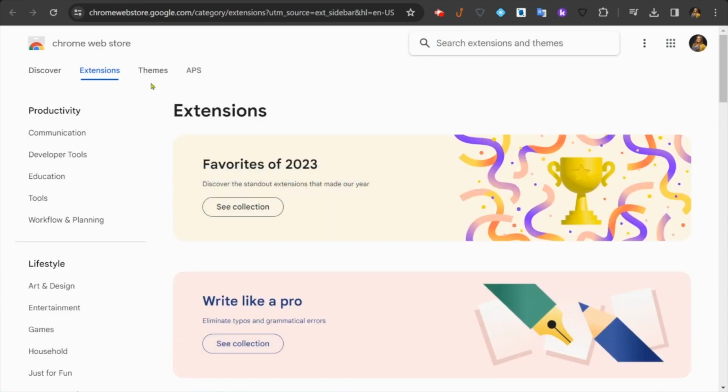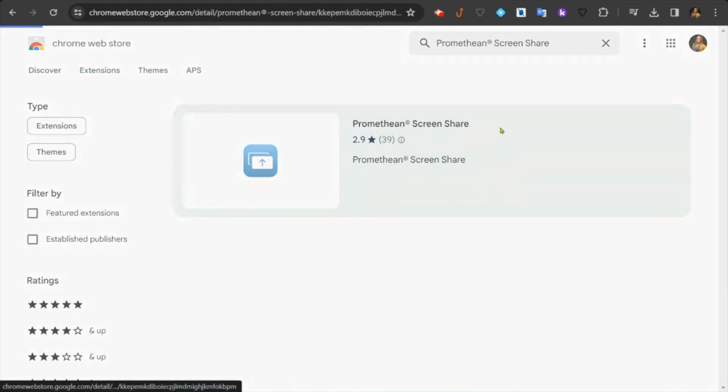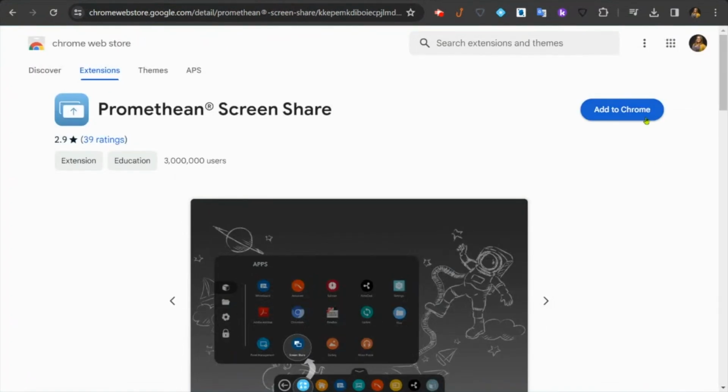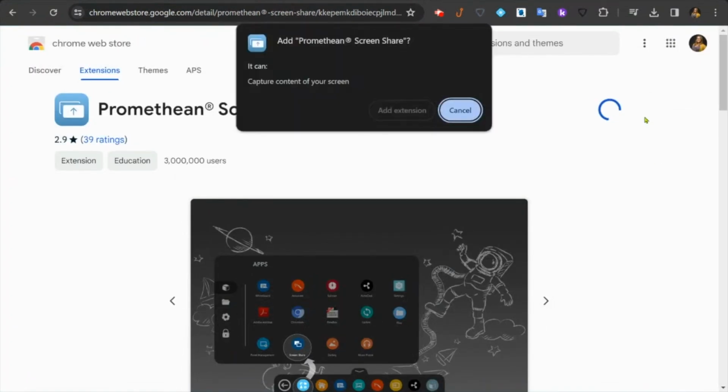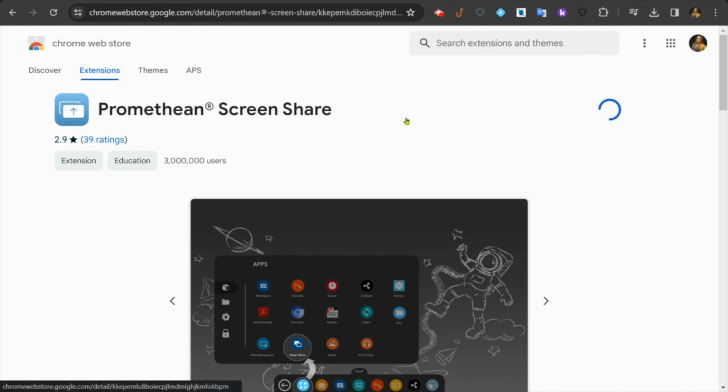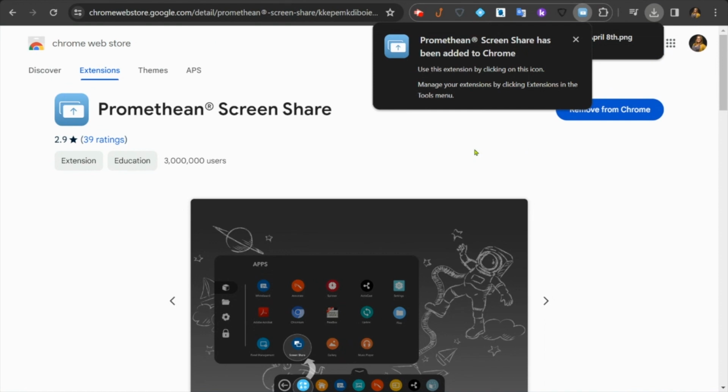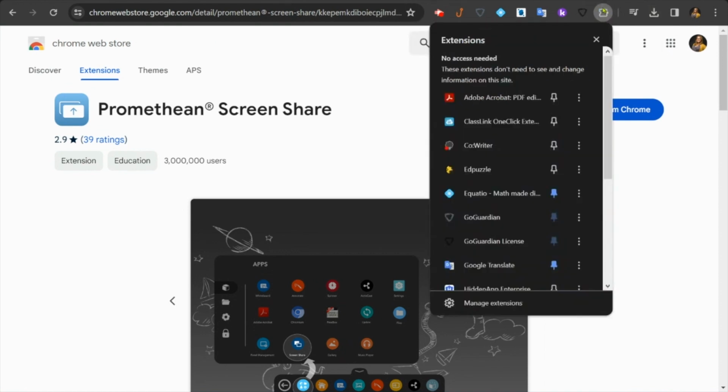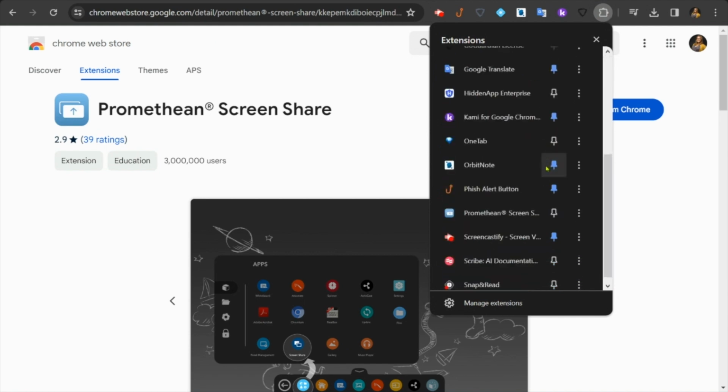Make sure that from this top toolbar you select Extensions, and then in the search bar, let's search for Promethean. We're going to click to open this one. Then from here we can click Add to Chrome. And then make sure in the pop-up window you choose Add Extension. After a moment, you'll see that the extension has been added to Chrome. We want this extension to be accessible at all times. So click on your puzzle piece, scroll down until you find that Screen Share extension, and click on the push pin. This is going to pin it to that top bar.